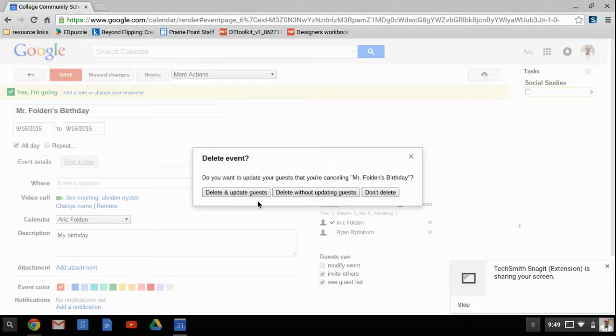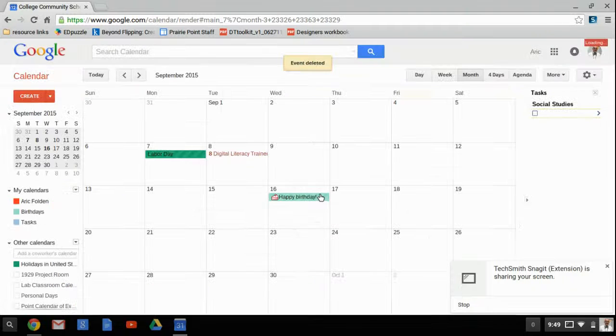It'll bring up options, and it says, do you want to update your guests that you're canceling the event? You can say delete and update guests, delete without updating guests, or don't delete. I'm going to do this without sending Mr. Reedstrom yet another email. That is how to create and delete an event.